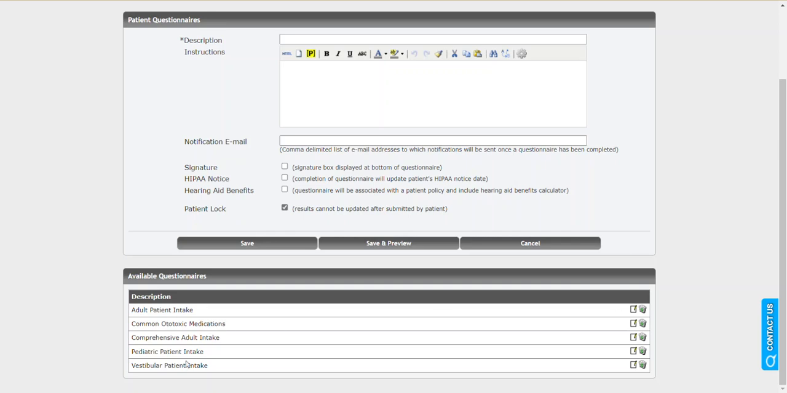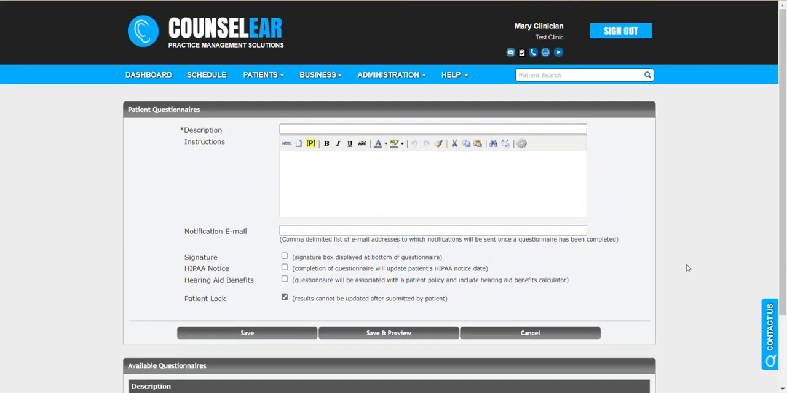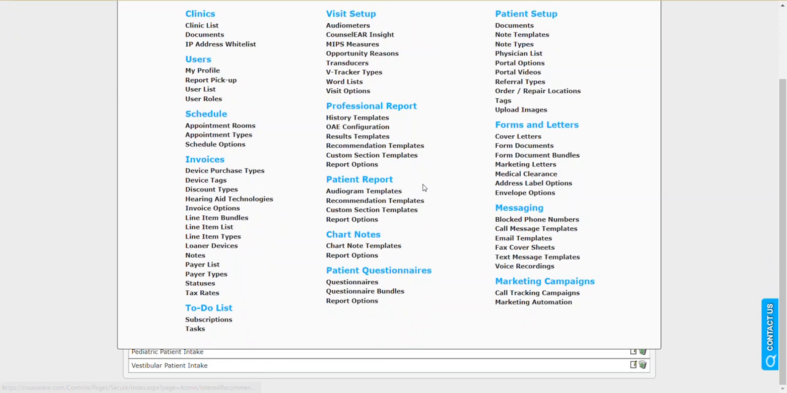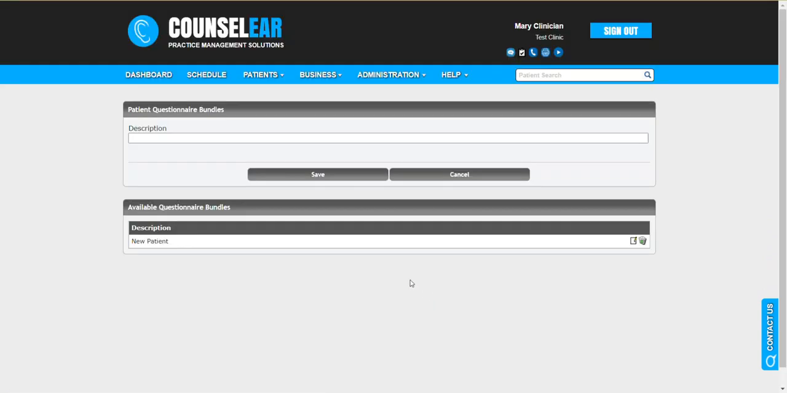Okay. All right. So let's talk next about questionnaire bundles. So we have, in this case, five questionnaires here, but oftentimes you need these to go out together, right? So we're going to click here on administration and then scroll down here to questionnaire bundles. Very common examples would be new patient intake or pediatric or tinnitus or vestibular, any kind of specialty testing, APD, speech pathology. Of course, we have a lot of different scenarios where we want to have bundled questionnaires. So this enables you to set up an option here.